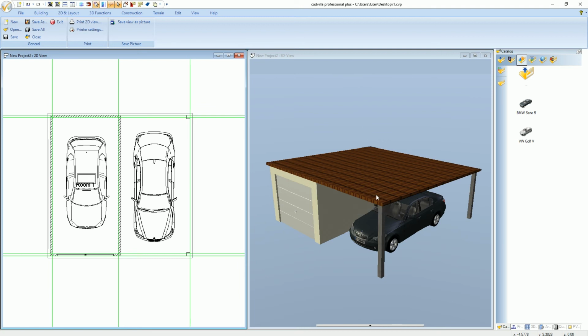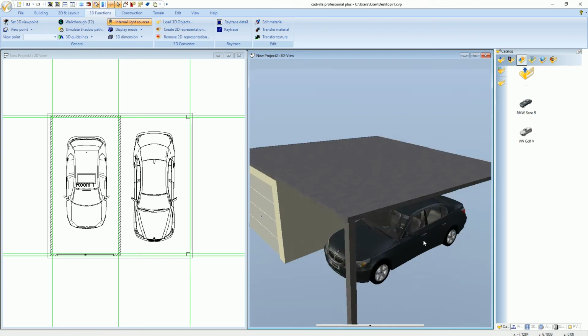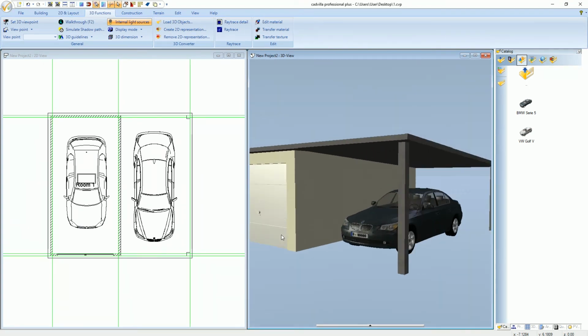Therefore, we select 3D functions. First we select the 3D view and transfer material. We select the source material, in our case the texture of the support, and we transfer it with a left mouse click to our roof. Afterwards we press Escape. The garage with the pitched roof is now finished defined, and we can take a look at it in the 3D view.